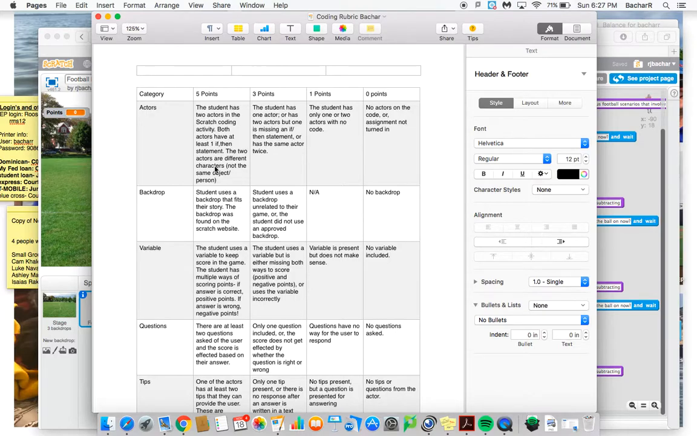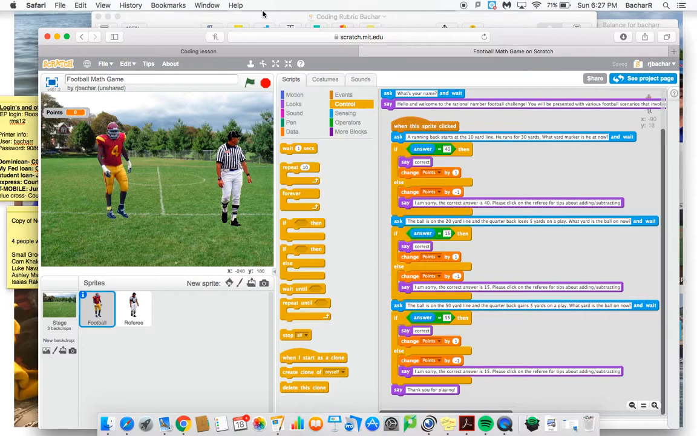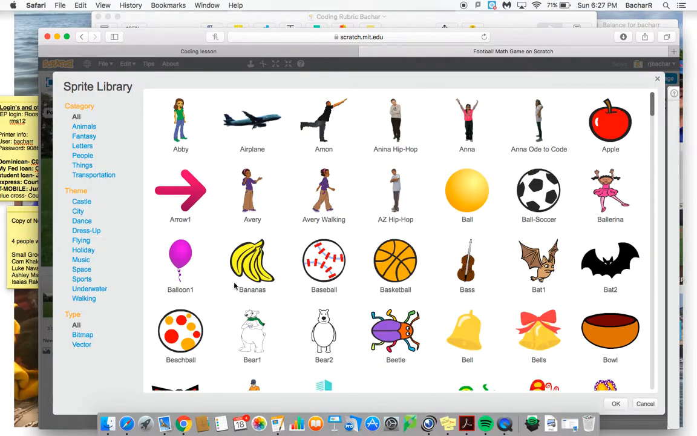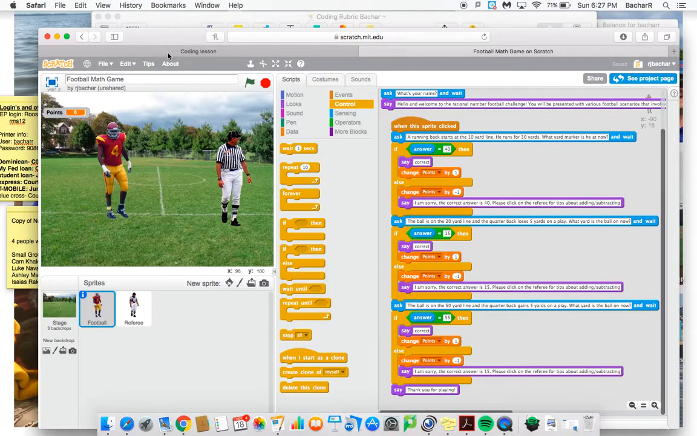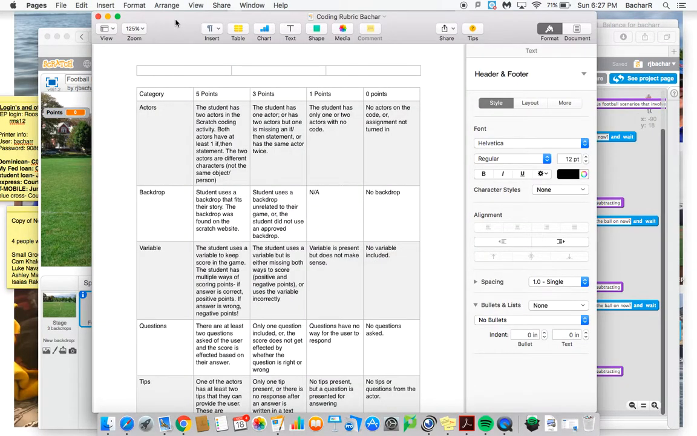The 2 actors are different characters, so I don't want you to have the same football player just twice. I want you to actually use 2 different sprites from here, whether they be people or creatures or objects. I don't have a preference. You'll notice that I have it broken down by 3 points, 1 point, 0 points. 0 points means you obviously didn't have any actors, you never turned in the assignment, whatever. 3 points would be you have both actors there, and 1 is missing an if-then statement, and then 1 point would be no coding.